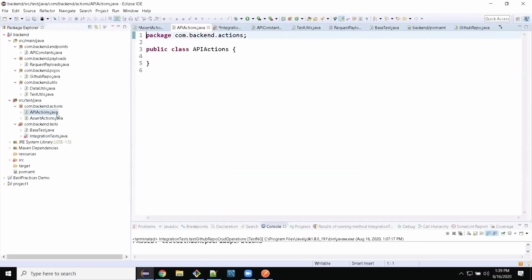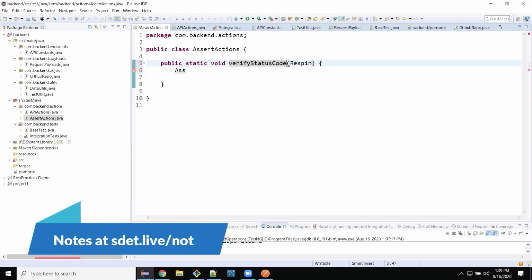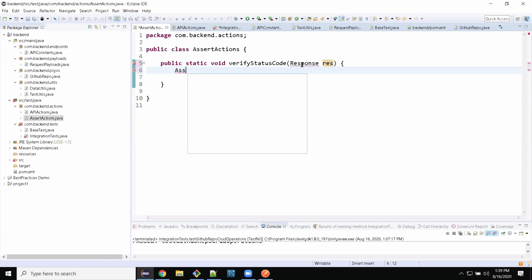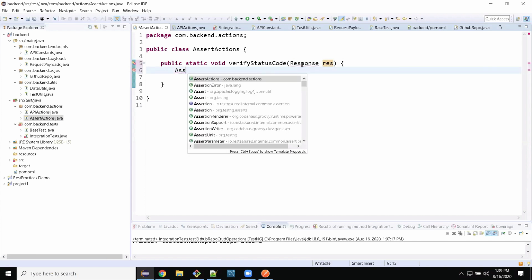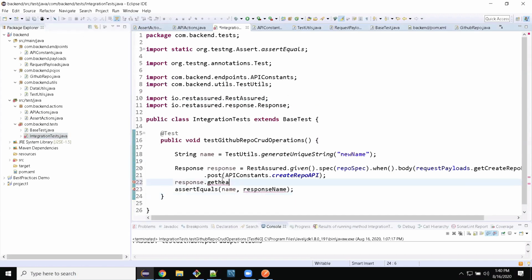So I think we are almost done. Let's create assert action completion. So here, let's get the response object, right? So that we can verify assert equals. Okay, so this part is done. Now we can easily use our assert action.